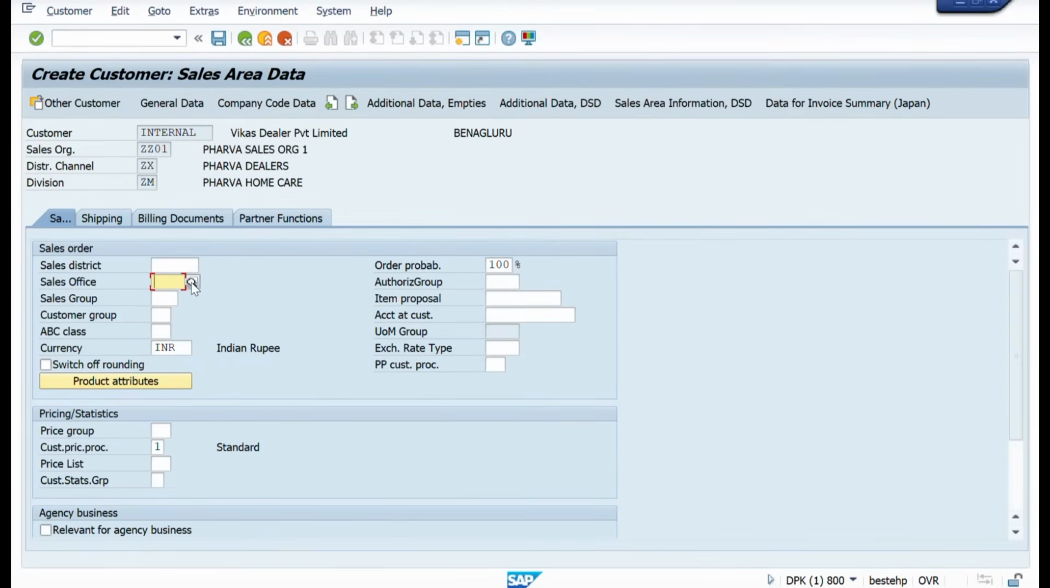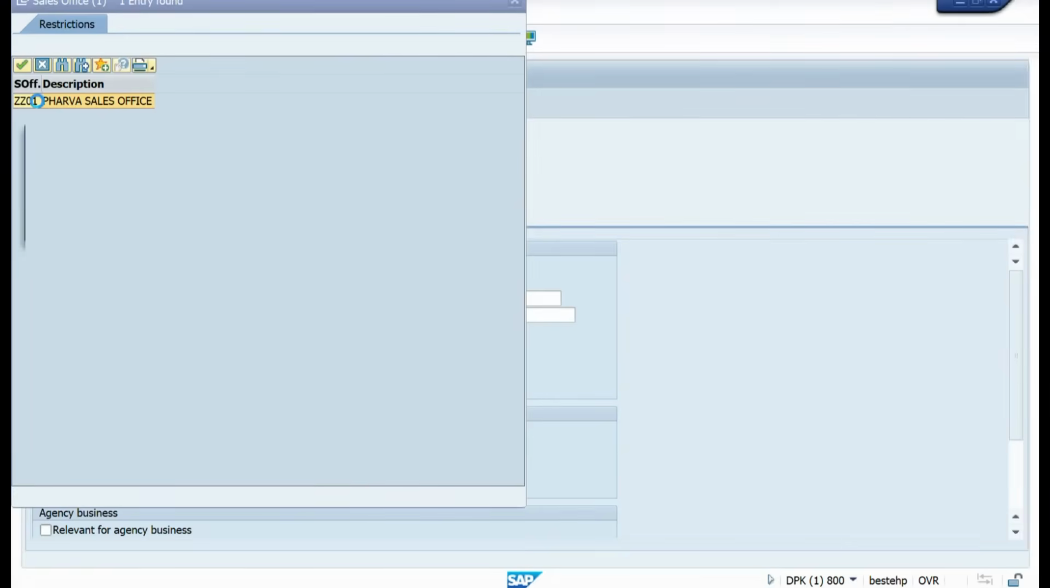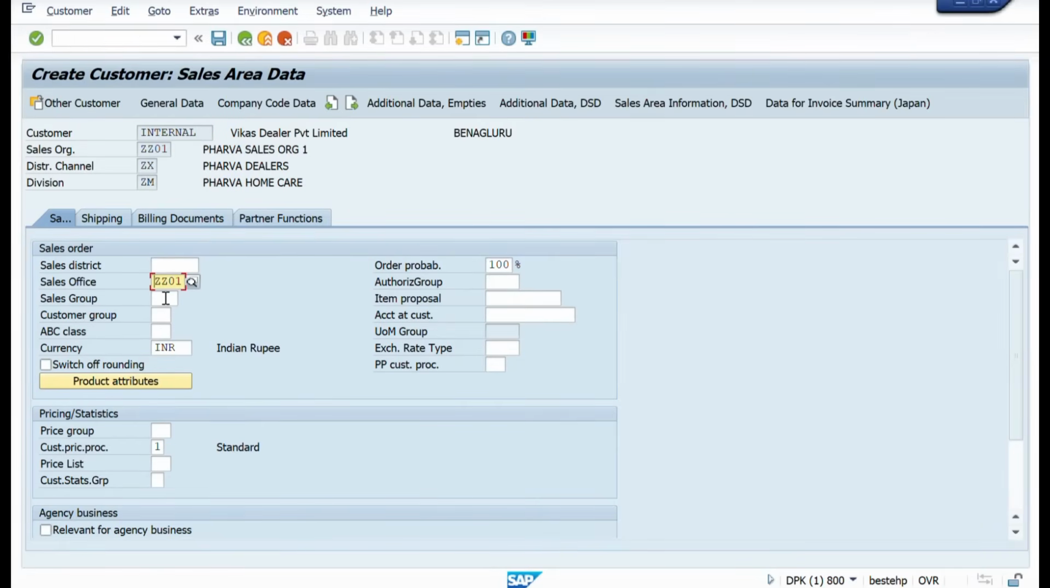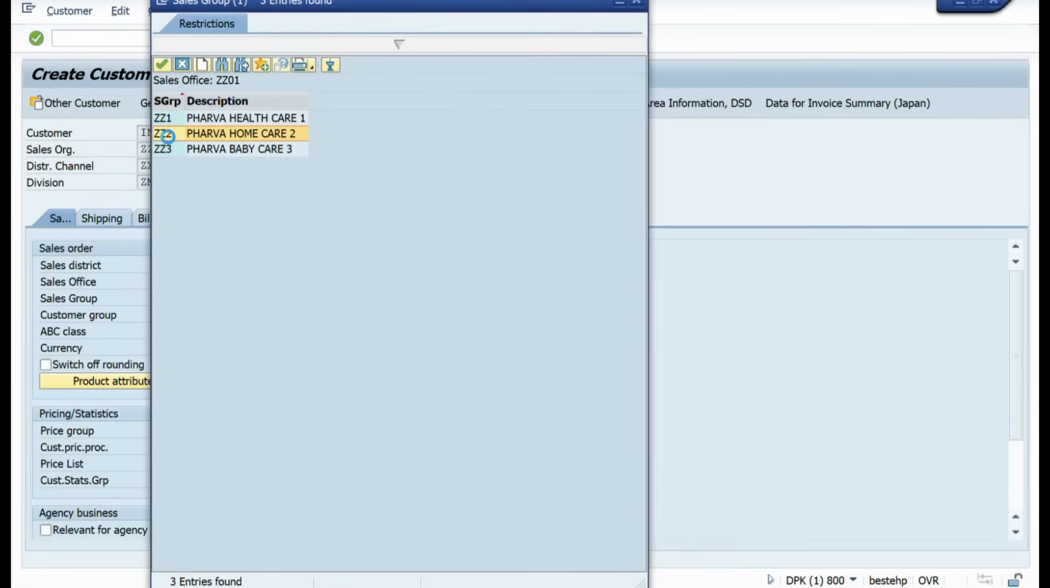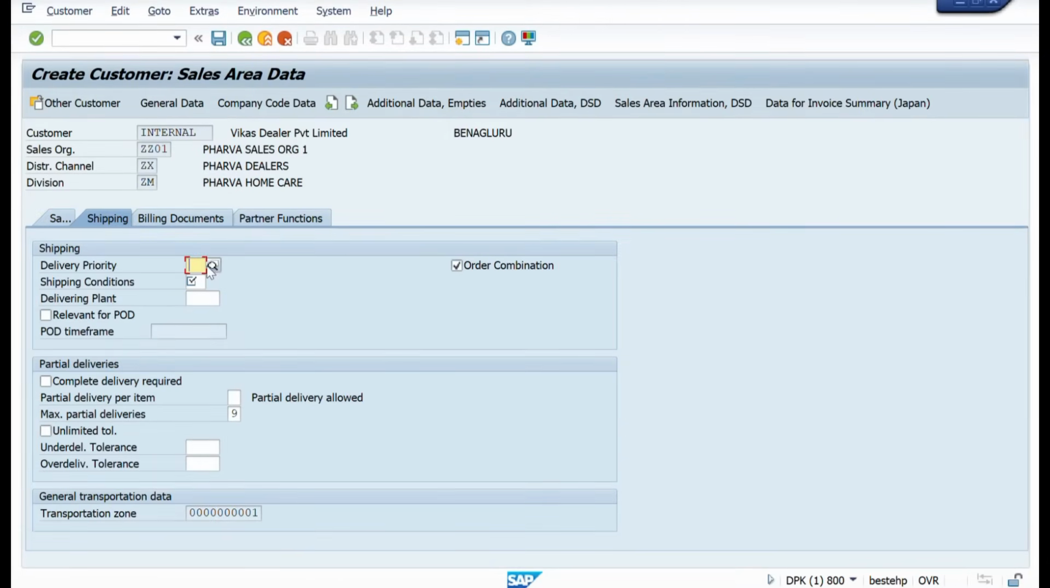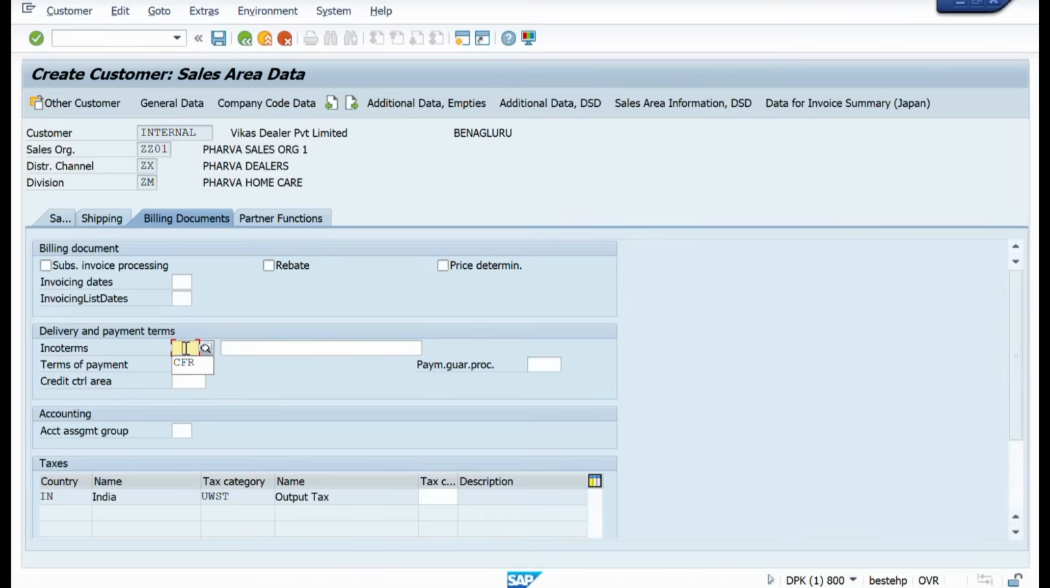Now sales office. What is sales office? ZZ01. We have only one sales office. Now go to sales group. Which one do you have to select? You have to select home care. After this, go to shipping tab. Delivery priority as 01 and shipping condition as 01. Delivering plant is also ZZ01. Now go to billing document. We have Incoterms. Select this Incoterms.